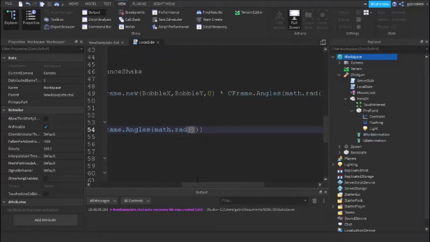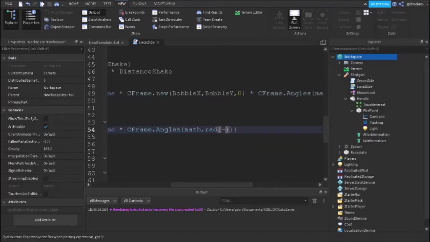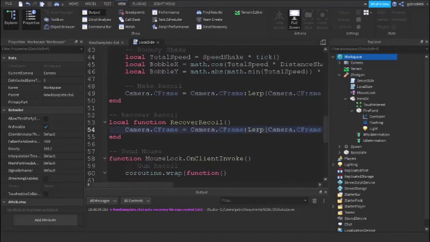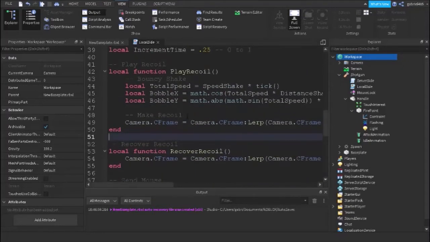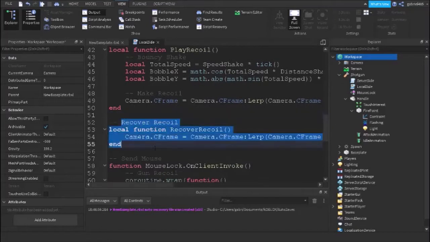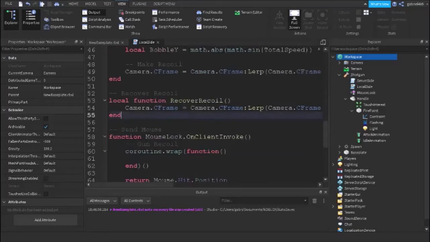Same thing, we do recoil height, but instead of doing recoil height, we do negative recoil height. Because we want it to go back down, and just like that. So we want it to go back down, so we do negative recoil height. This is just going to make it so once our gun shoots up and the recoil goes up, this makes it go back down, so we cover the recoil.